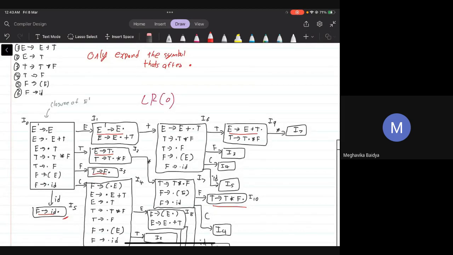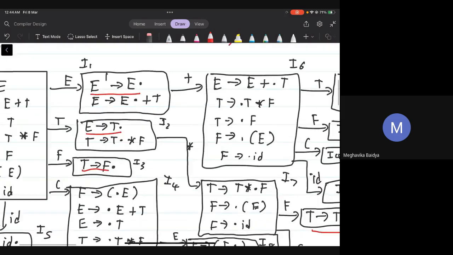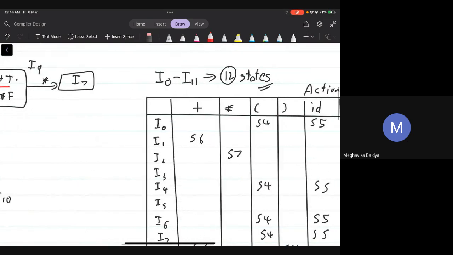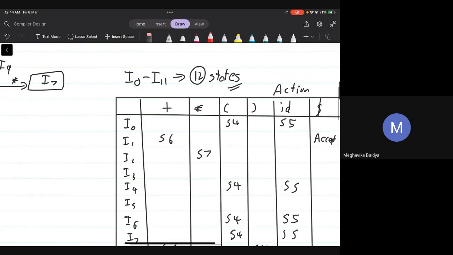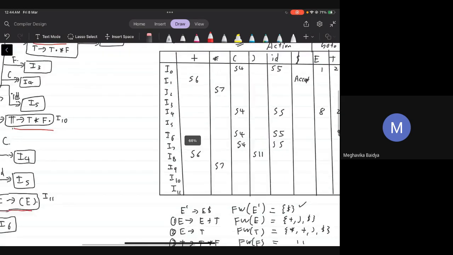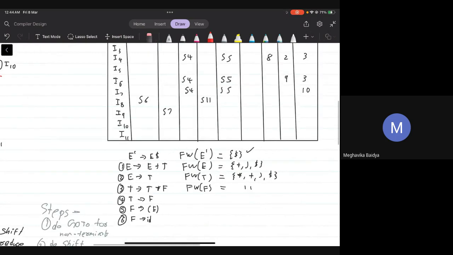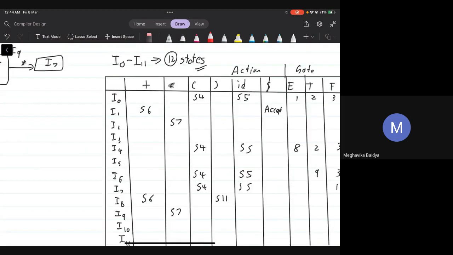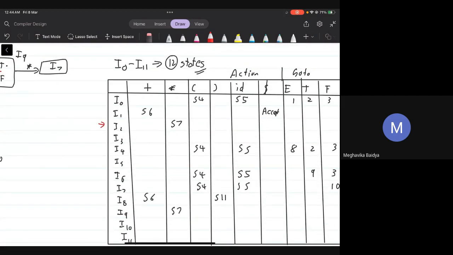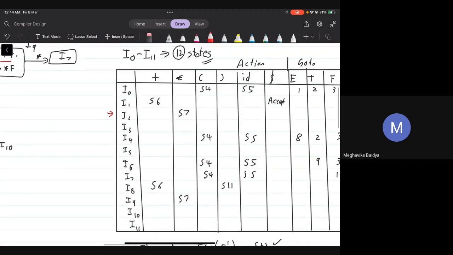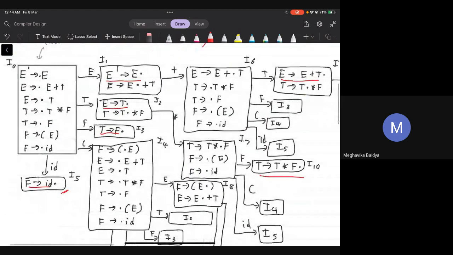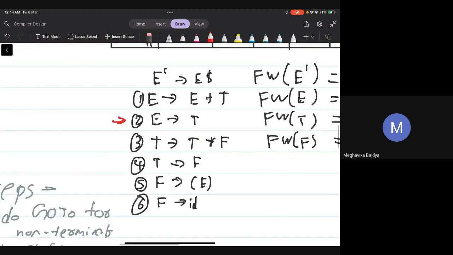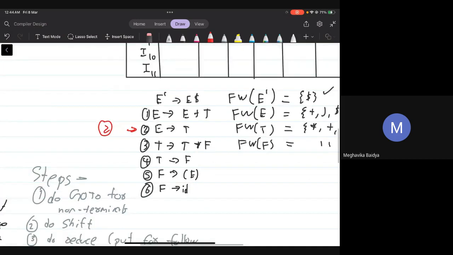I1 is already done because E dash goes to E. Okay, I2. E goes to T dot, right? So at I2, we have to write reduce for 2. E goes to T dot, which is what production rule? You see that E goes to T is production rule number 2. So you have to keep this 2 in mind, and you reduce with this 2.